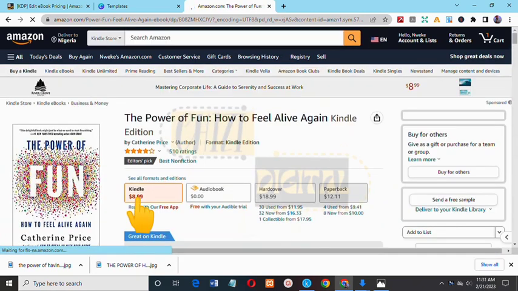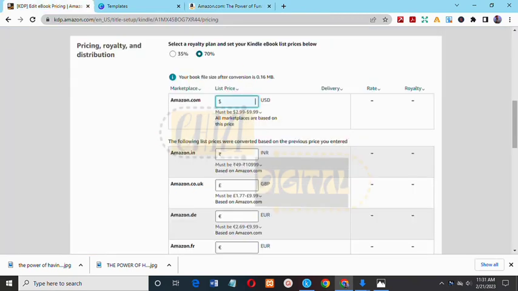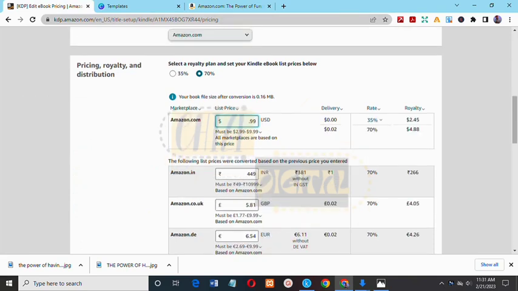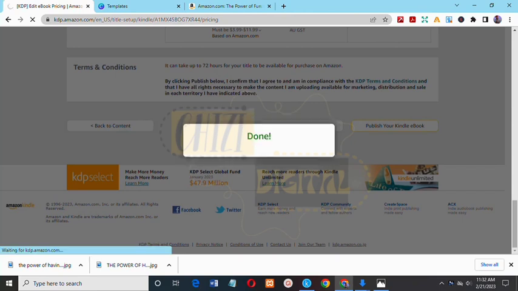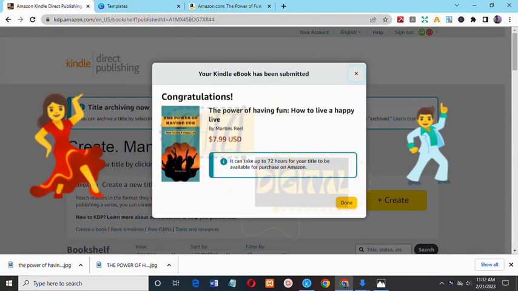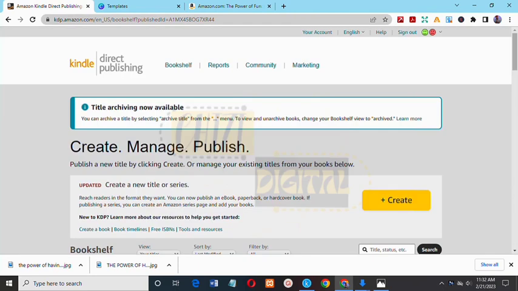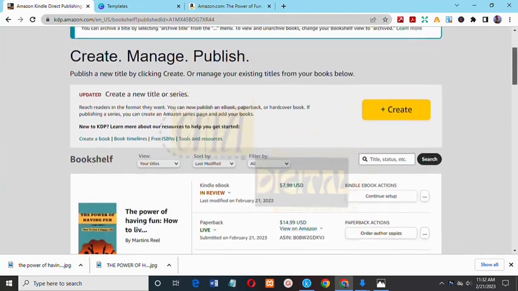Okay, the Kindle ebook format is $8.99 for the original book, okay? So I can set mine to $6.99, or better still, let's make it $7.99. After setting the price, just scroll down and click on publish your Kindle ebook. After some seconds, we're going to be taken to another page, and hooray guys, is another congratulations. Our book is now available in ebook format.